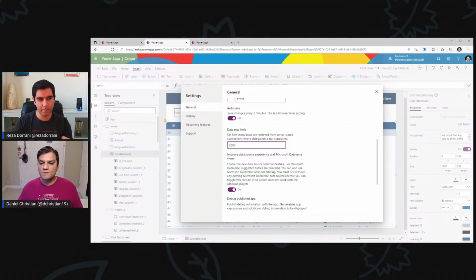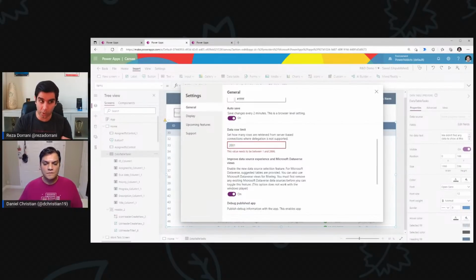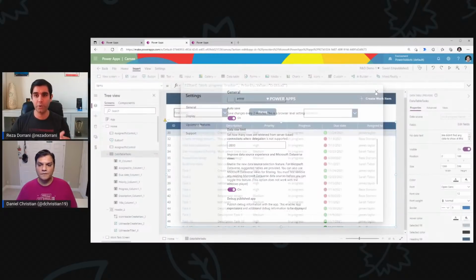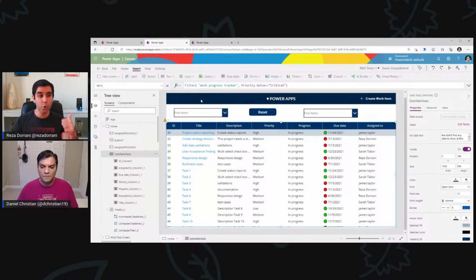I can change this to a maximum of 2,000. You cannot go one beyond 2,000. So that's the max limit you have if you run into delegation warnings. Who sees these warnings? The maker of the app. So as a maker, it is your responsibility to ensure that if your app is running into delegation warnings, you are taking care of it, or you are okay that your data source is never going to grow beyond that number.